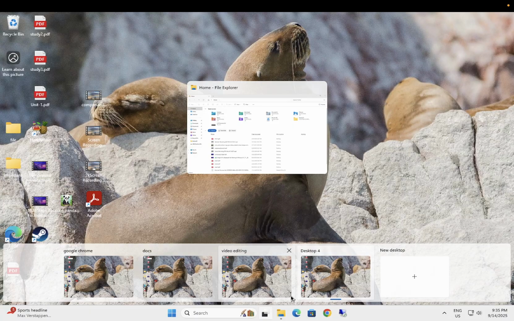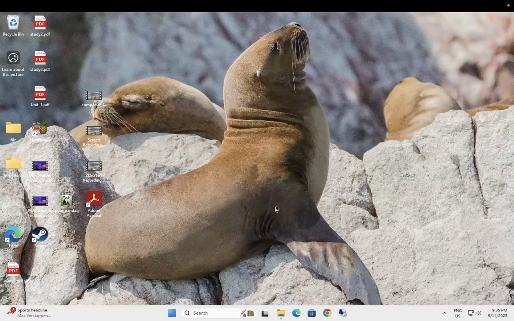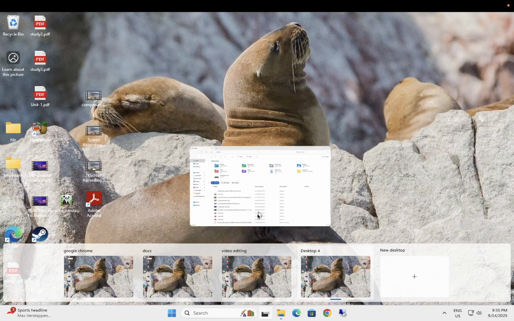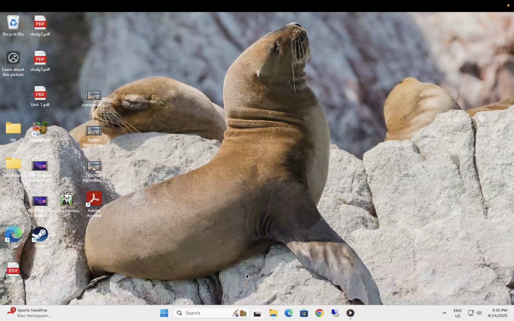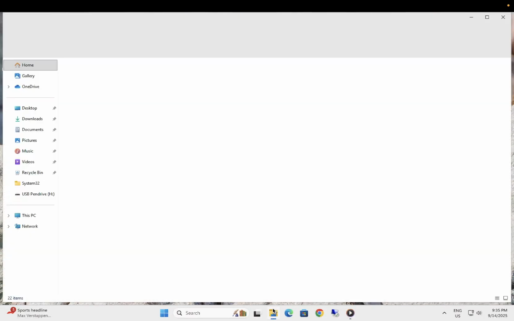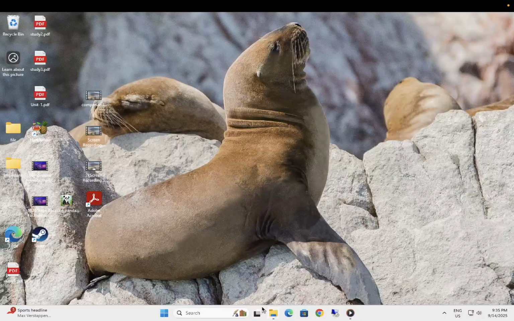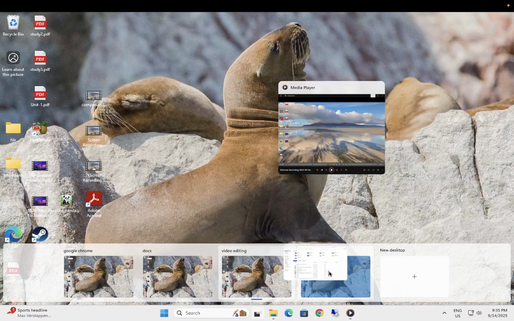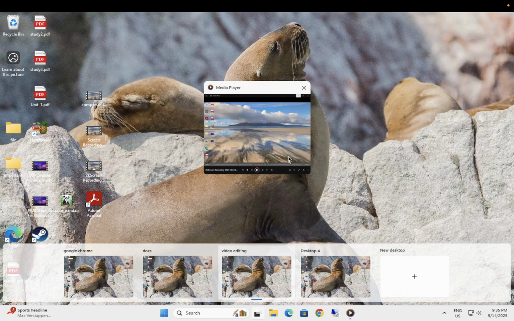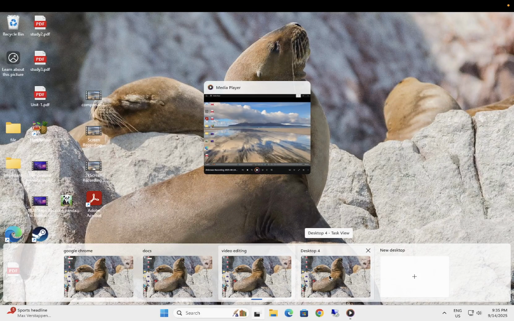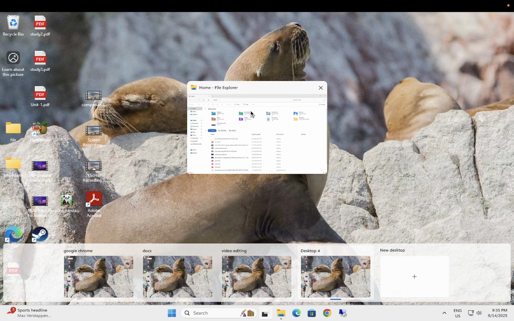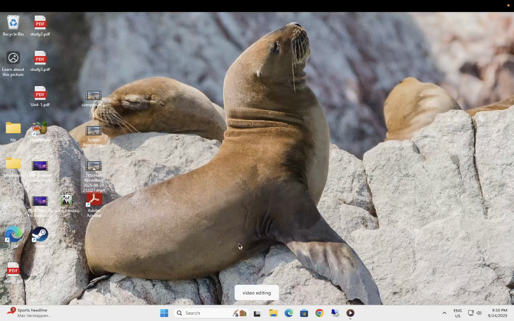Oh, since it is already open here, it has gone to video editing, not with the open task. Now let's try to drag it to Desktop 4, and it should be dragged. And this one also, it's open already, so I can select that option, and thereafter you should be able to drag and drop here. So this is a feature guys, you can use multiple desktops on your Windows 11.